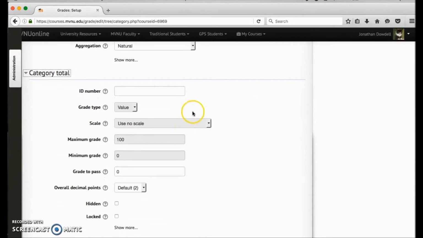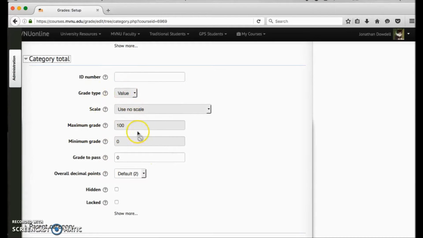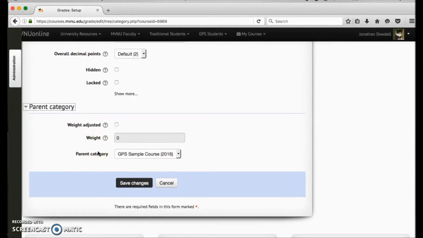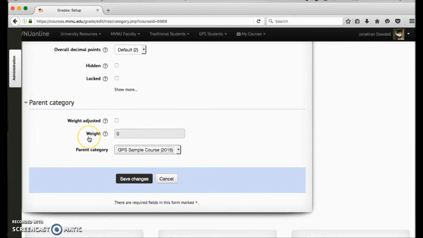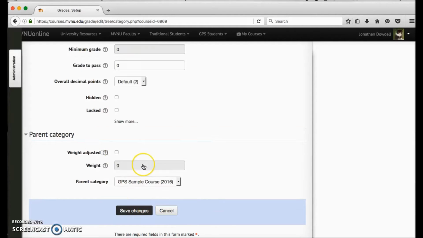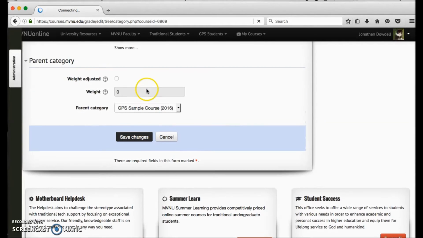After that, you'll want to go through and set up your category total and some other additional features within this grade setting, such as grade to pass, or if you want to include decimal points, etc. And then we ultimately have the choice to choose a parent category. This is if we have multiple categories set up and we want to set a subcategory up within a category. We don't have to do that necessarily, but if you do want to, you might want to take a look at how to adjust your weight with these little question marks, and then adjust your weight for that category. After that, we can go ahead and save our changes.